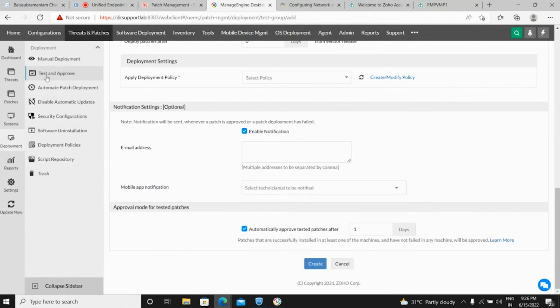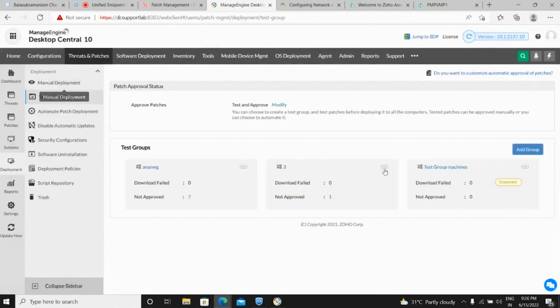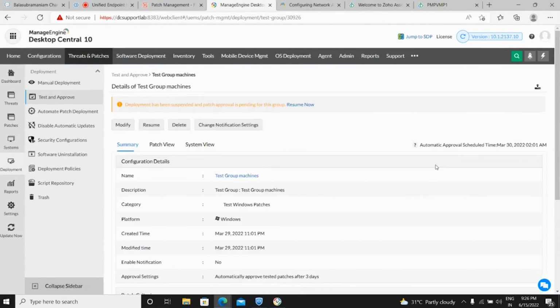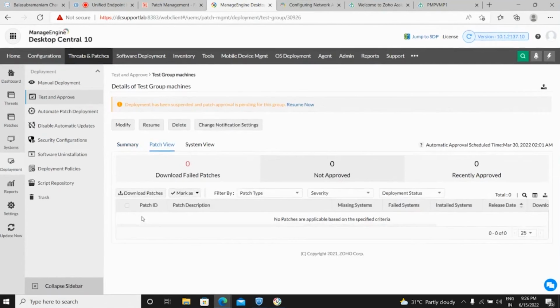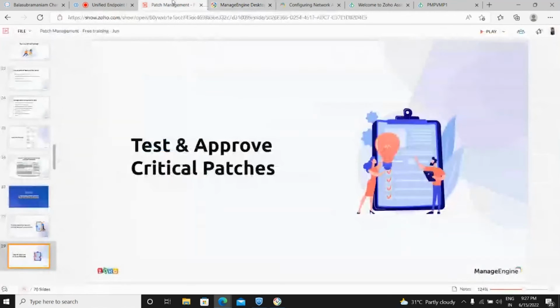So what you can do is you can just go to the test and approve page and you can click on the test group machines for which you have applied the patch, and you can go to this patch view and select the patch which has caused the issue, and you can decline it to the specific computer or for the group of computers as per your requirement. This is how we will be testing and approving the patches. Back to the presentation.